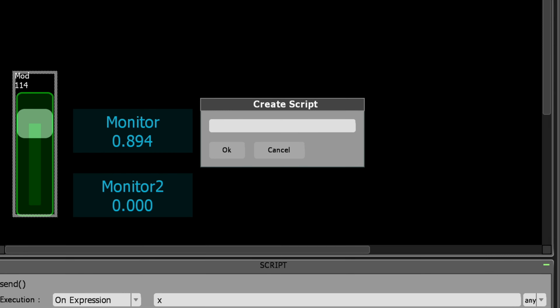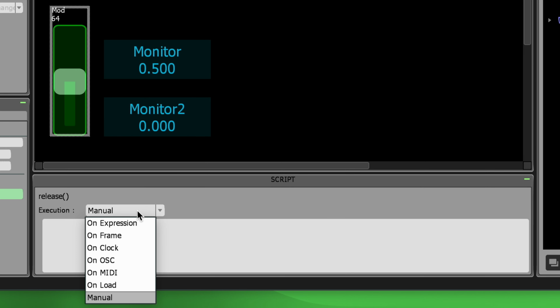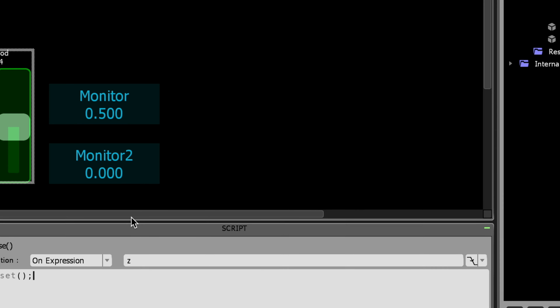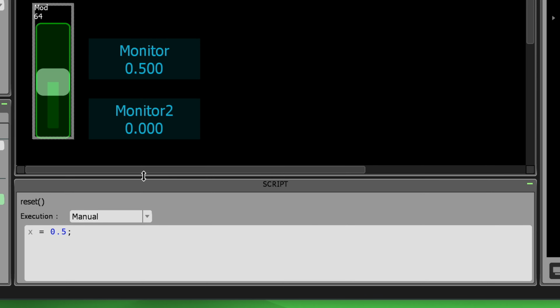I'll create a new script, and I'll just call it release. And again, I'll set the execution mode to onExpression, listen for changes to Z, only execute when Z falls down to 0. And again, we'll just call the reset script. Reset, open paren, close paren, semicolon. Perfect. So now the load script and the release script both call the reset script. So if I want to change the value that it resets to, I only need to change it here in the reset script.